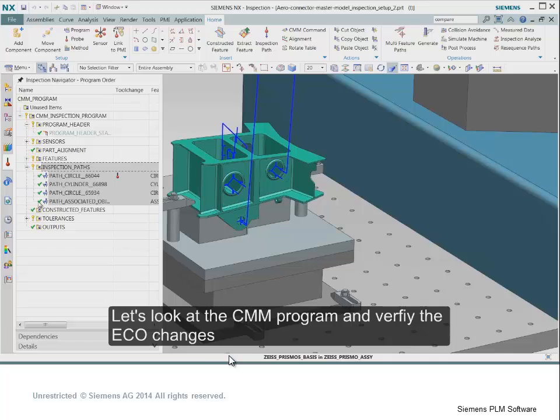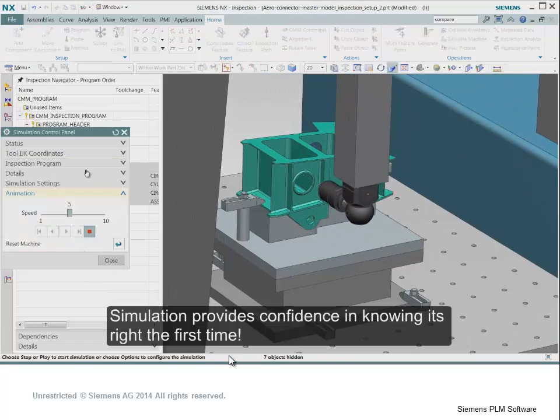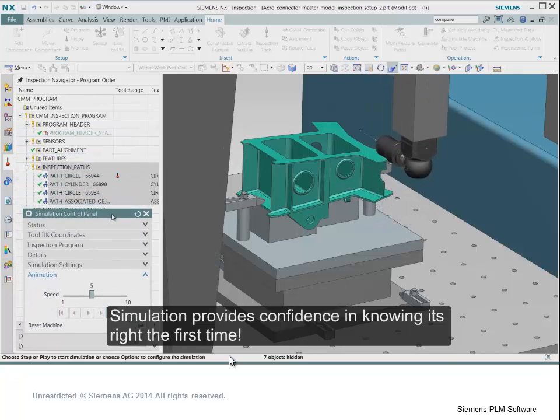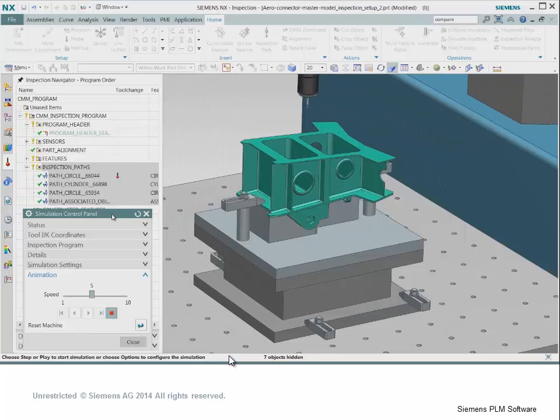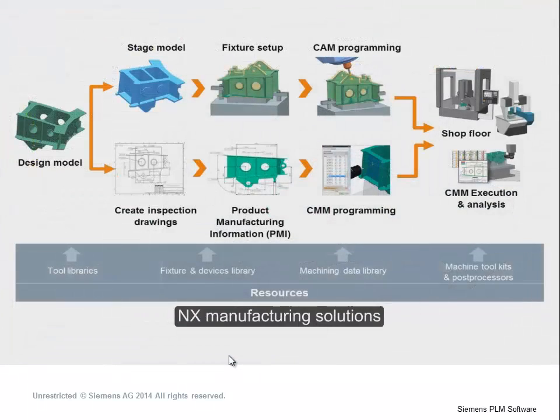Again, we see the model has changed and the inspection paths. Again, we go back, use simulation to verify that, to have the confidence in knowing it was right the first time. Again, we will go back. You'll see the pocket and the rib locations have moved along with the thickness. Fast, efficient ECO handling with NX Manufacturing Solutions.